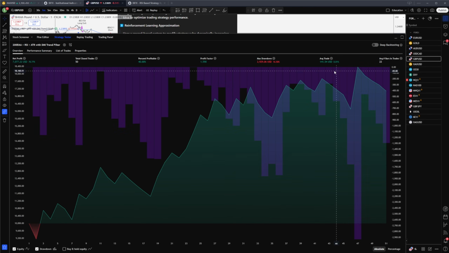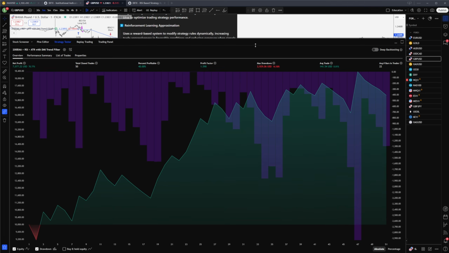And again, this is some very good results from the get-go without any machine learning at all. We managed to get a 70% return, 40% profitability, profit factor of 1.6, a max drawdown of 16.5, and all of that in less than 20 trading days. So that's pretty damn decent if you ask me.